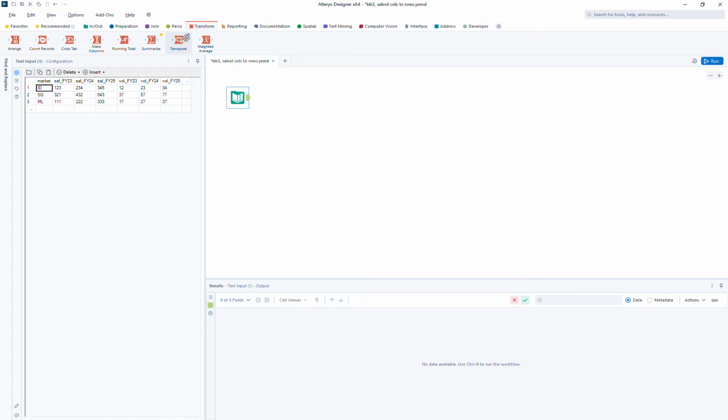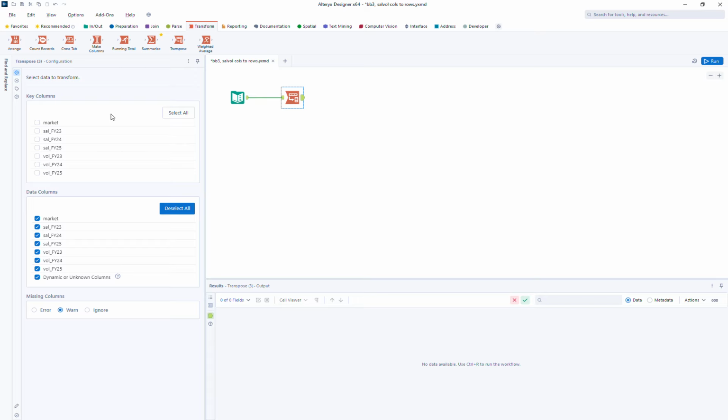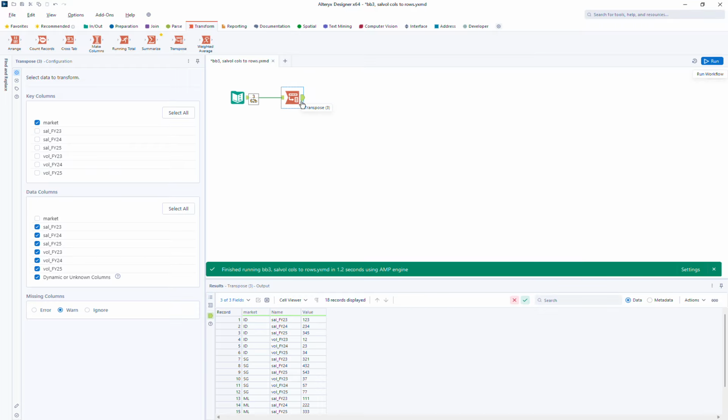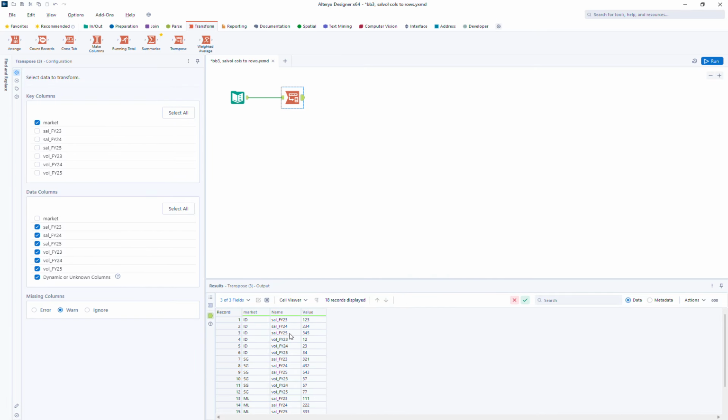So go to Transform and then Transpose here. Then you select market, and everything else will be collapsed or combined into one column. So let me show you the first. Okay, so in here you can see the sale of Indonesia from the FY will be here, and then the volume will be the second block like this. So you can see the sectional already.